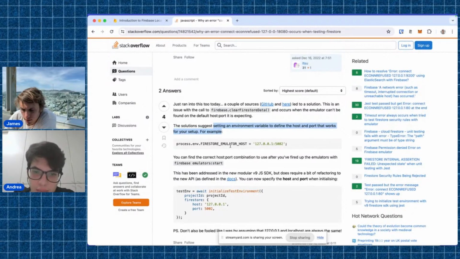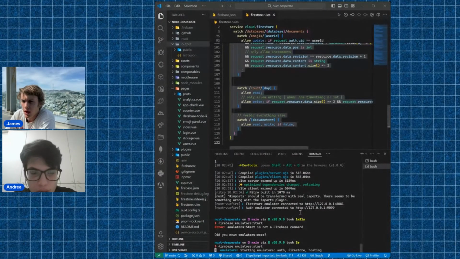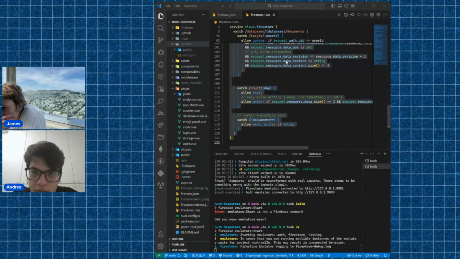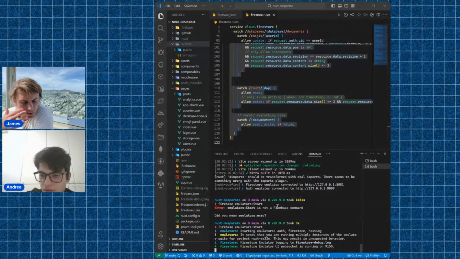Okay. But then, oh wait, what I was thinking is, what if I start the Firebase emulator this time? Because I didn't. I'm not sure if this has anything to do with it, but maybe I have to start the Firebase emulators somehow. Maybe that's gonna fix it. But it said that it was connected before, so I don't think that's the issue, but I don't know.